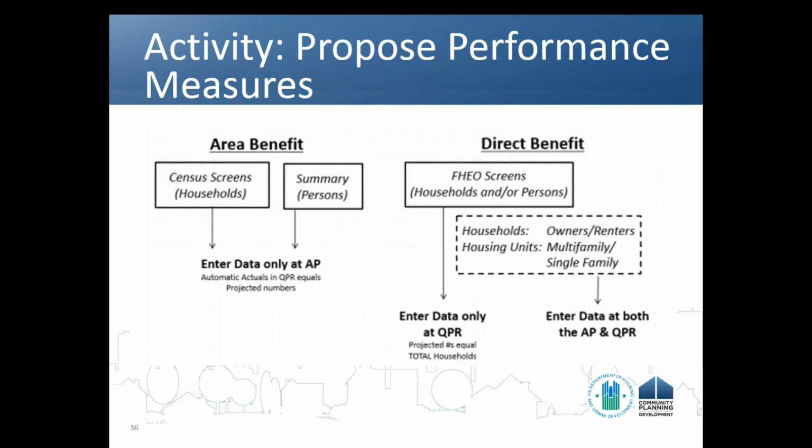And then at the QPR, you're going to tell people how many of those owners you actually assisted, how many of those complexes you actually helped. But you're also going to give some additional information about those households or persons, such as race and ethnicity, those FHEO information that's required.